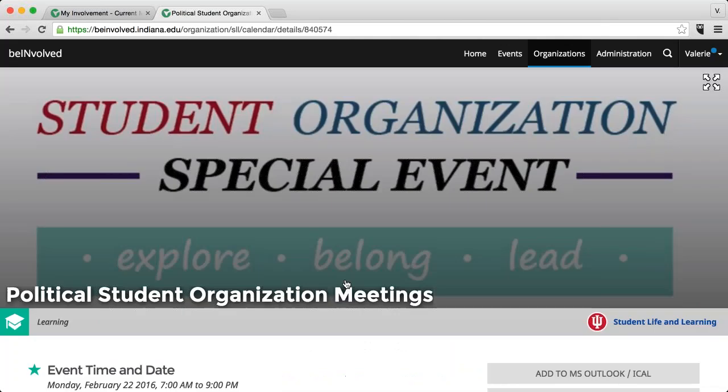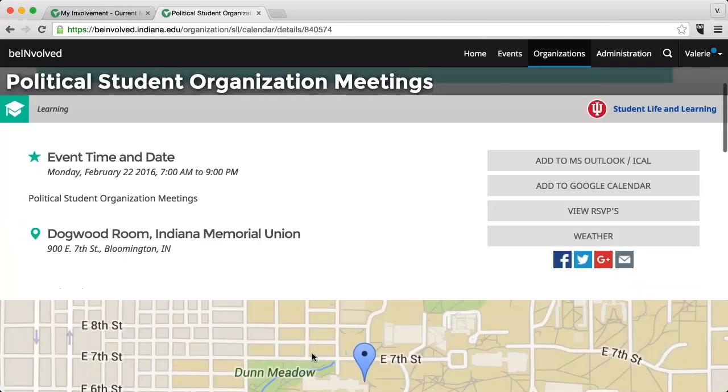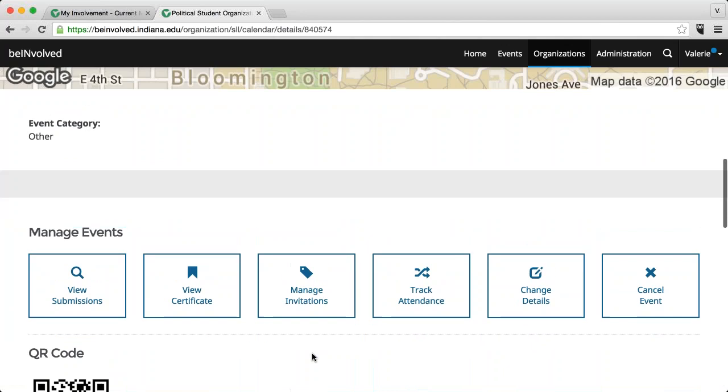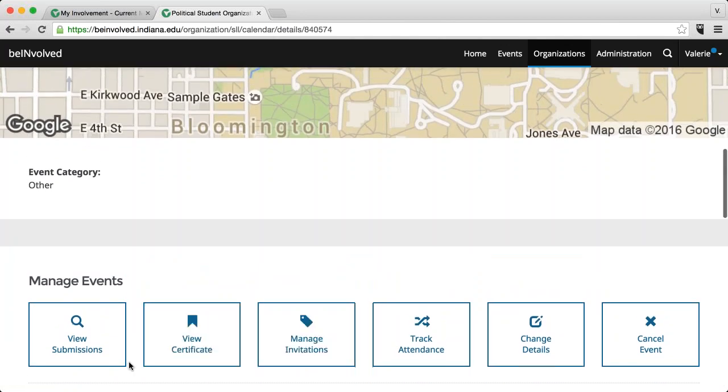But if I click on an event that has happened and I scroll down to the bottom of this event page, you'll see here where I have some options. So I can view submissions, which is going to be showing me who has RSVP'd to this event and anything that has been submitted by way of that. So this will be available as the event has not even happened yet, as well as after the event.